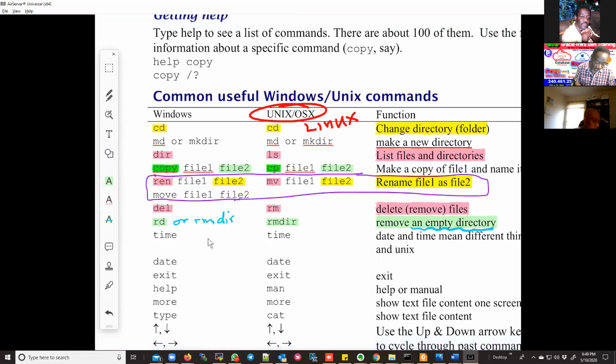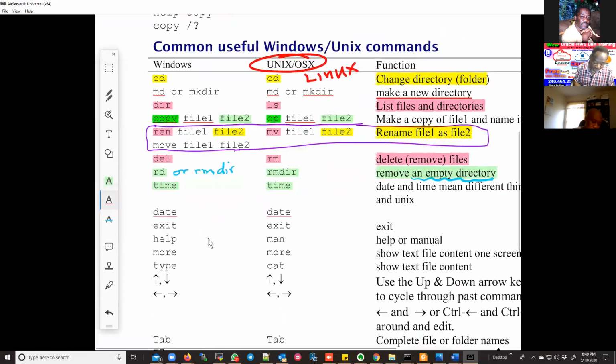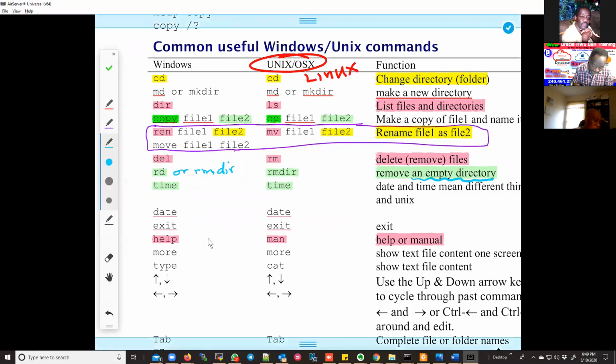Then you can see your time. And date. We'll show you your date. If you want to quit, exit. You can do exit. Same thing for the two systems. Then help. Oh, this one is so important. If you want to get help, you type the word help. Or in Linux it will be help or man. That one is a key command. Everybody has got to know that one.